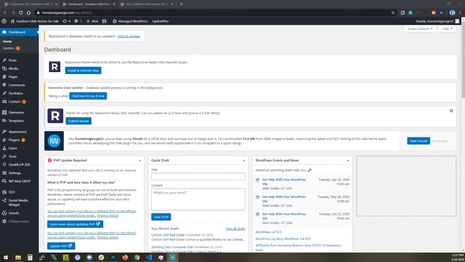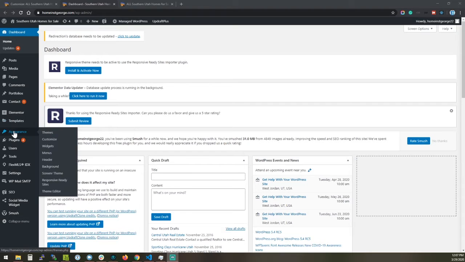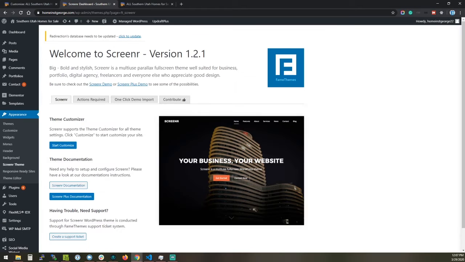So we just logged into the admin, and one of the first places I look to change logos or anything when we have a theme is under Appearance, and usually there'll be some sort of theme options. We have Theme Editor, but that's for the files. But right here we can see we have Screener Theme. So if we click on that, and usually you have the options just right here in this view.